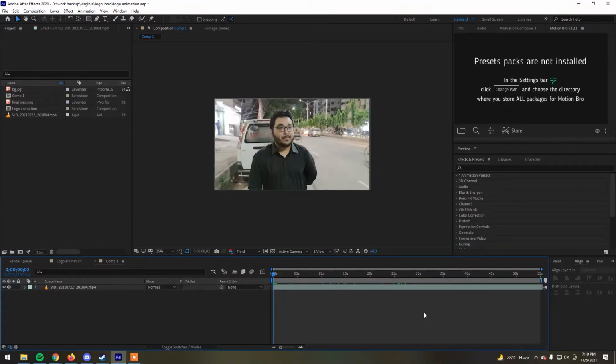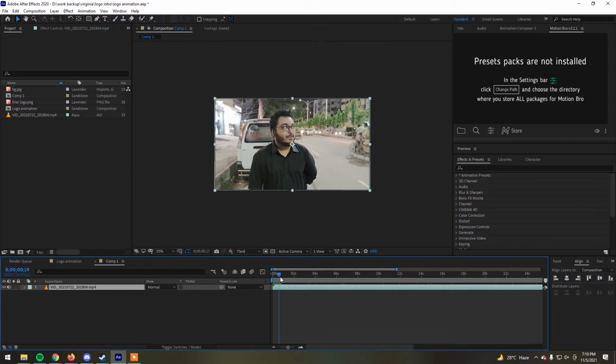To use the zoom in Adobe After Effects, first you need to drag your video into the timeline in the composition. So I have already placed my video here. So let's see where we can zoom. Maybe we are going to start zooming in the first second.